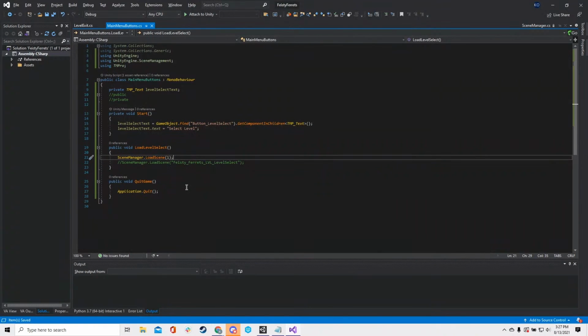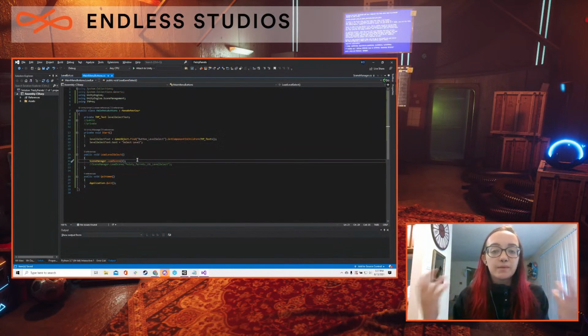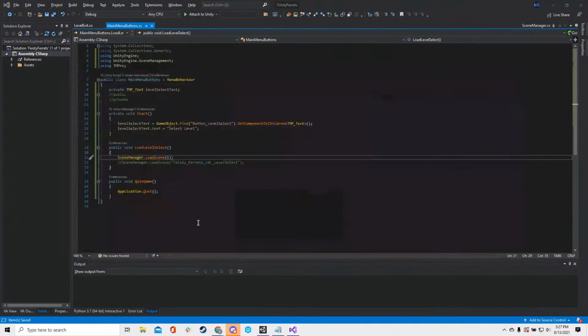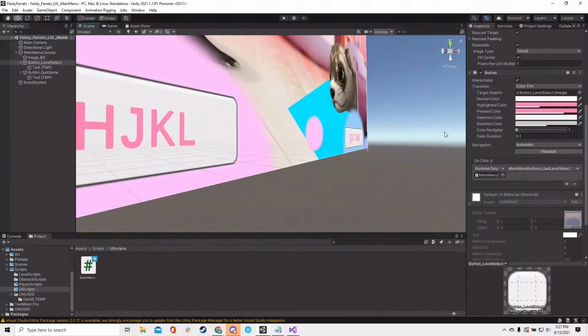And that's going to be our load scene. So it's going to load this level, the level select, and that makes sense because we want to select a level once we open our main menu and we want to play the game. That's the scene that we'll be going to from the main menu. But we also have this quit game, because we have another button, the quit game button.